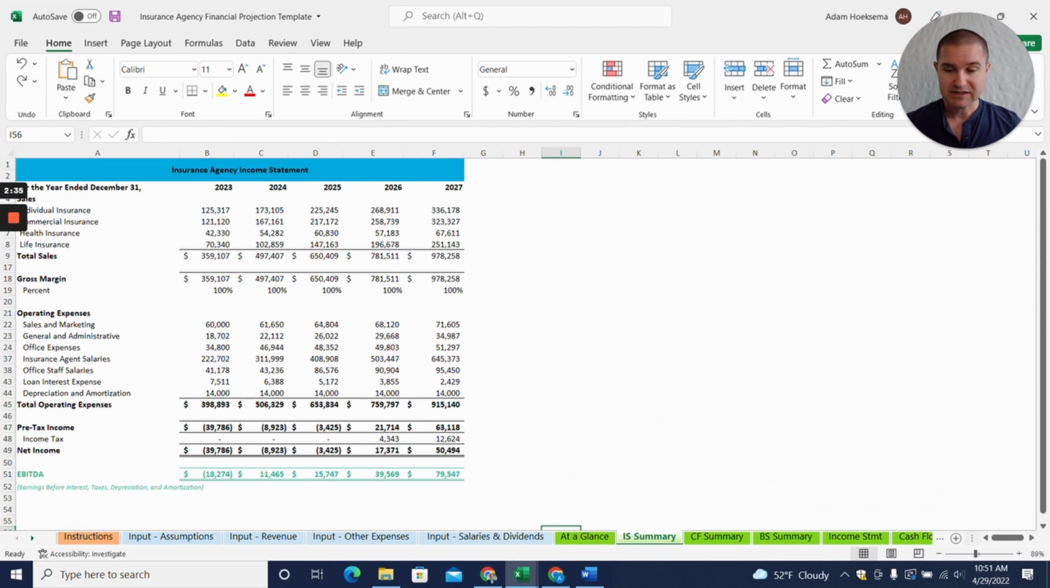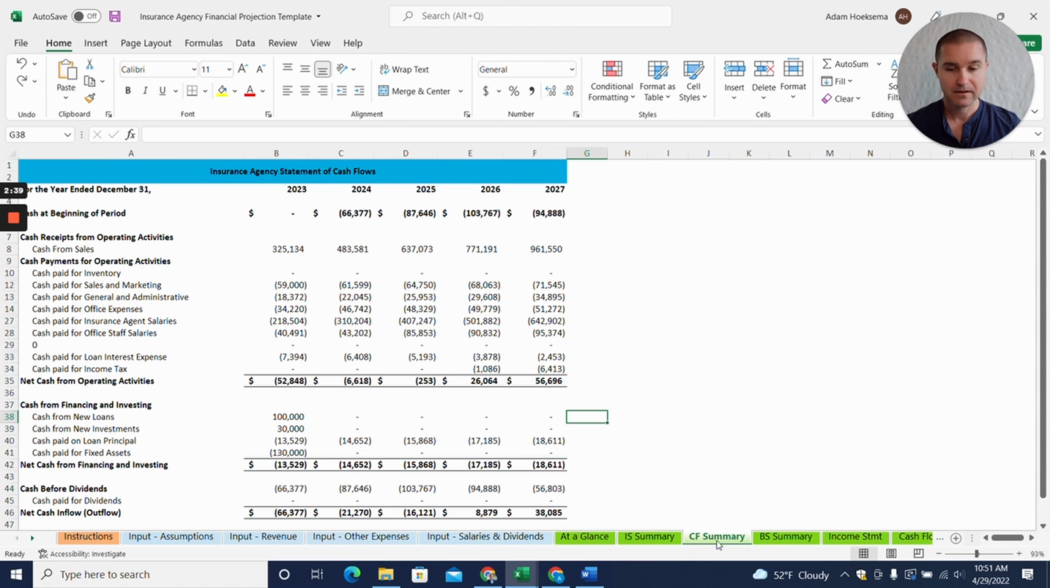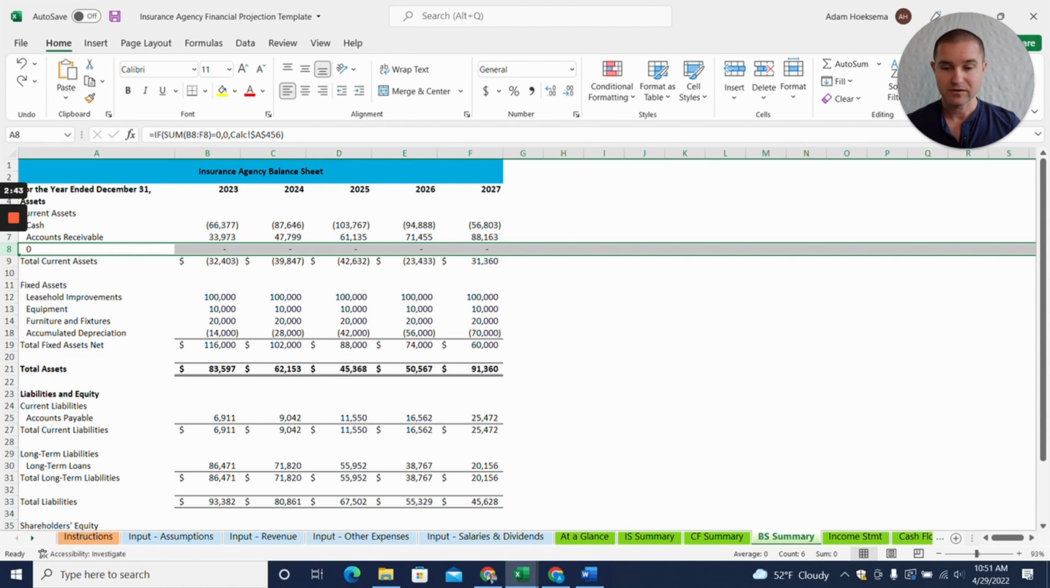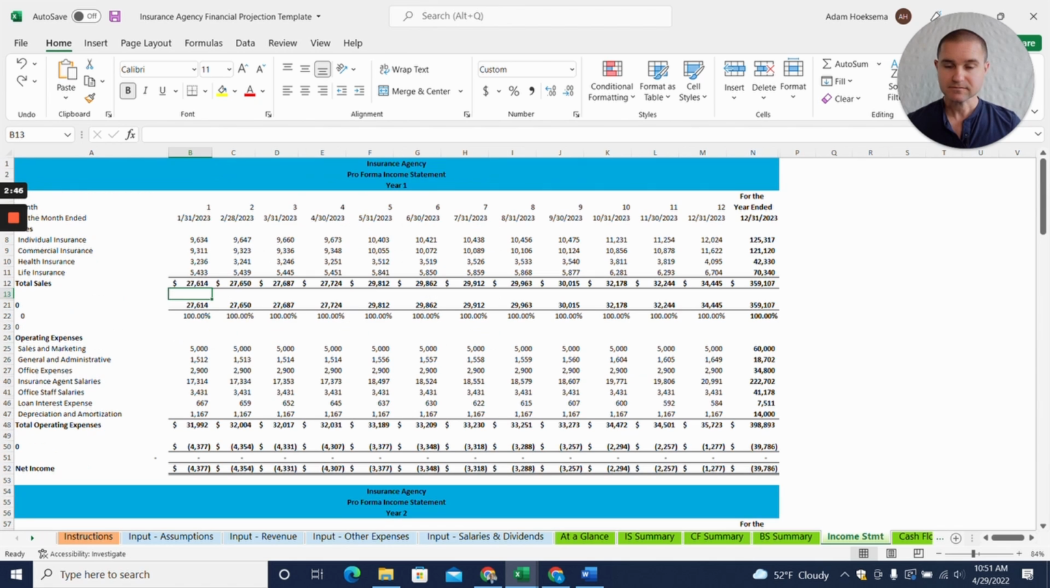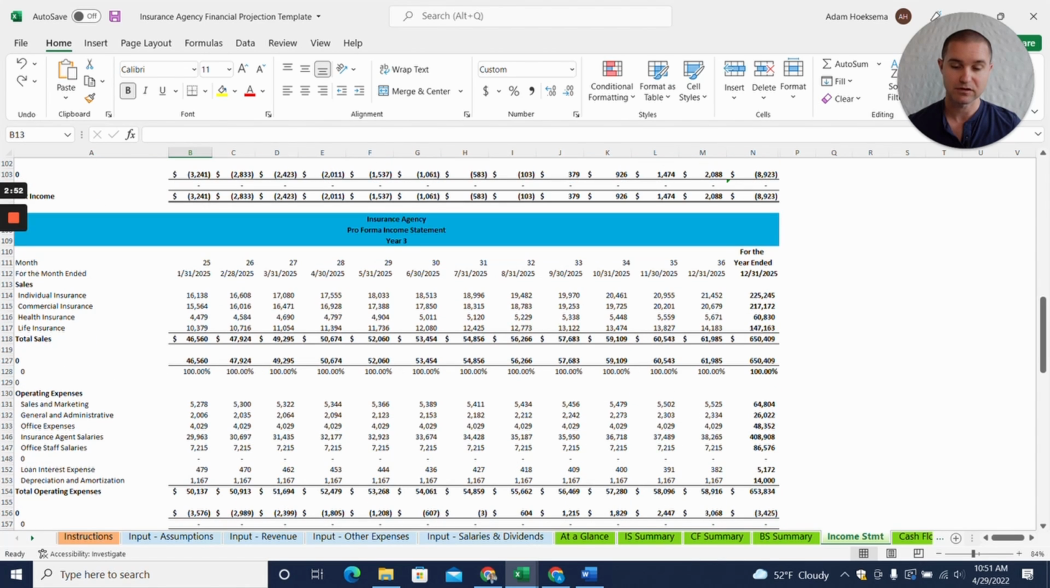You'll also get a 5-year projected income statement, a 5-year projected cash flow statement, a 5-year projected balance sheet, and then you'll get an income statement, cash flow, and balance sheet for those 5 years, but broken down by month. So you get that monthly detail as well if you need that.